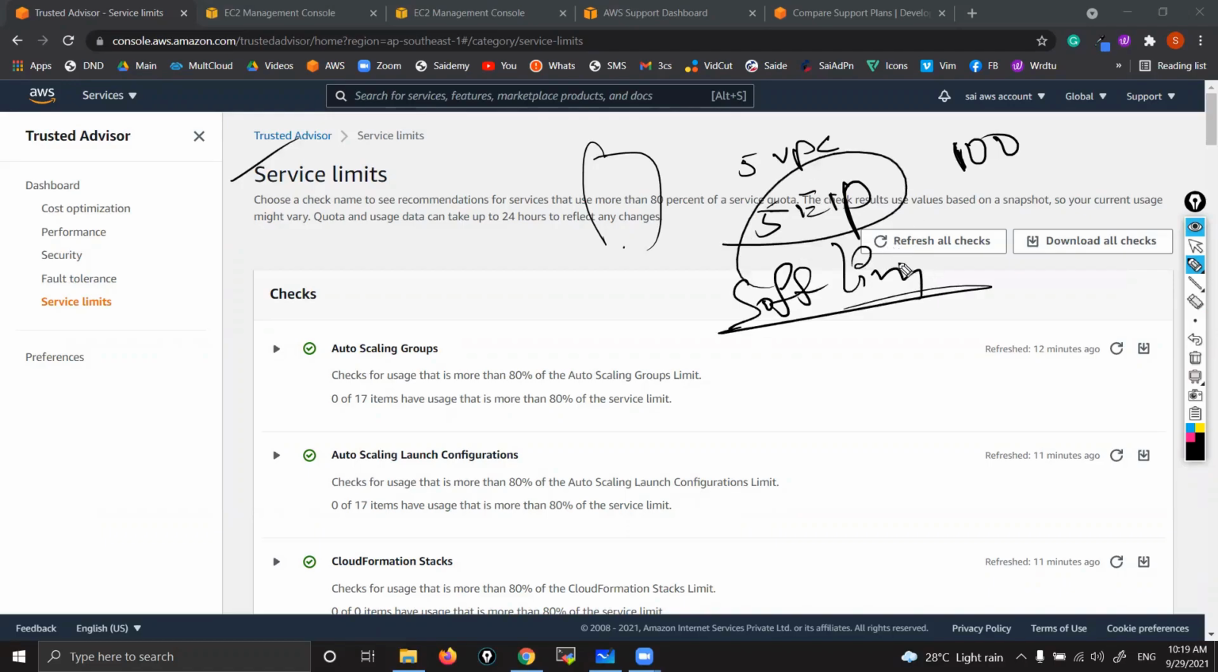Suppose you already consumed 4 elastic IPs. They'll give one warning that, hey Sai, you are left with only one. Be careful, use it judiciously. Even if you already consumed 5, soft limit means you can raise a request to AWS. They will consider your request based on the requirement and increase that limit. That's what we call soft limit. That means the limit is there, but soft. If it is a hard limit, then they won't increase.